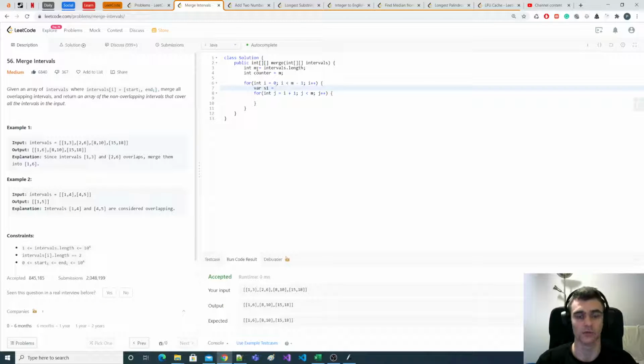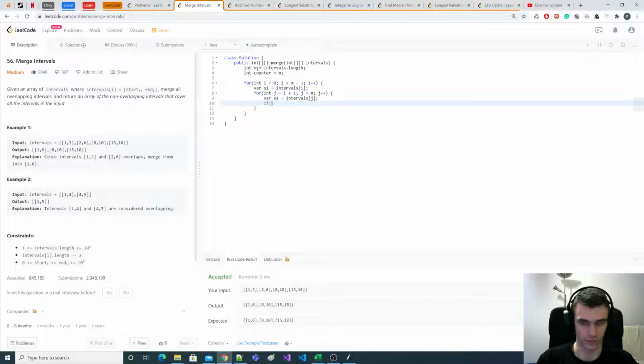And we need to take a number from that one, so that will be s1 is equal to intervals taking the ith element. Okay, and same goes here, var s2 is equal to intervals taking the jth element. And now we need to check if those periods are overlapping. If those are overlapping, that means that they are following the following pattern: s1 of 0, the starting date, is for sure before the s2 ending date, and also the ending date of the first one is greater or equal to the s2 starting date. Okay, which means that they are overlapping.